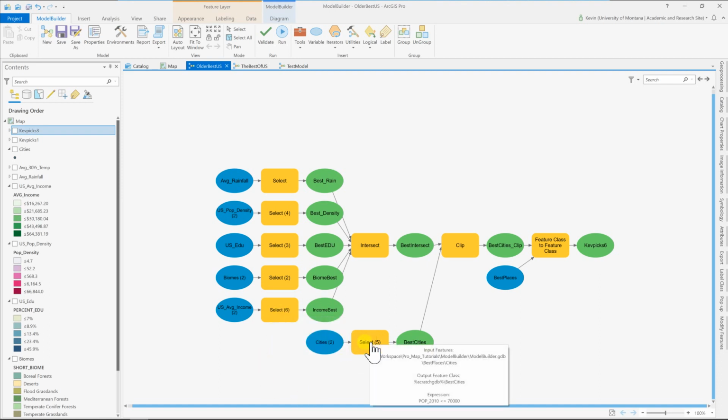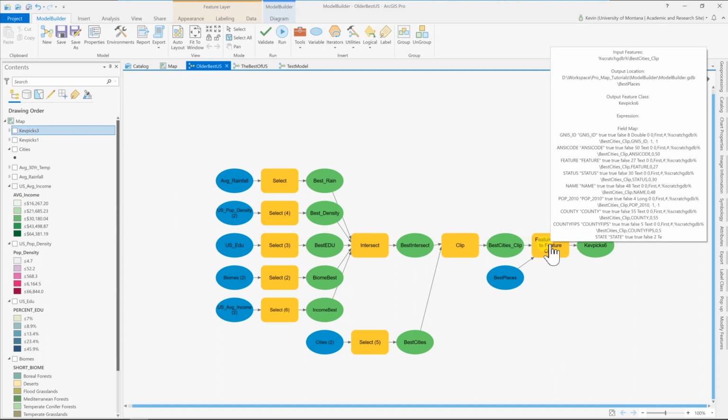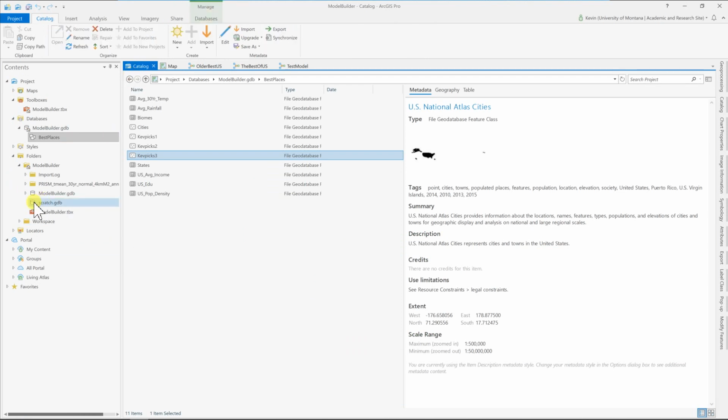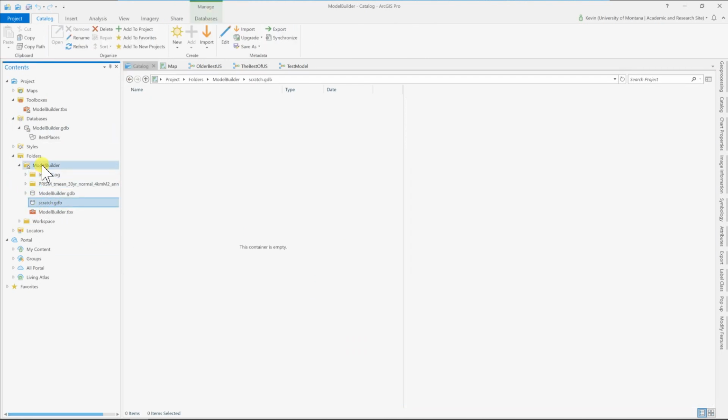And then for my cities, I went with less than or equal to 70,000 people. And so once you run all of those things together, it'll kick them out. And I added a feature class to feature class, which will just put it into my main geodatabase. So it'll get rid of the clipped one back there. Now I got to make sure that my scratch geodatabase is cleaned out. So right click and refresh there.